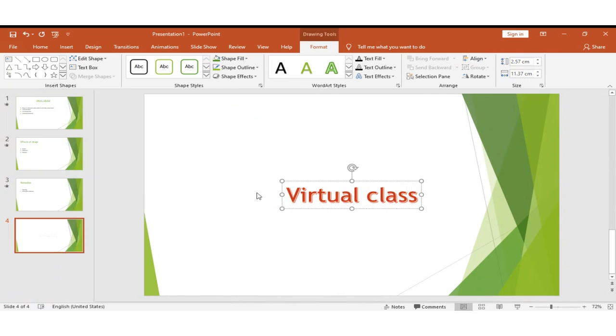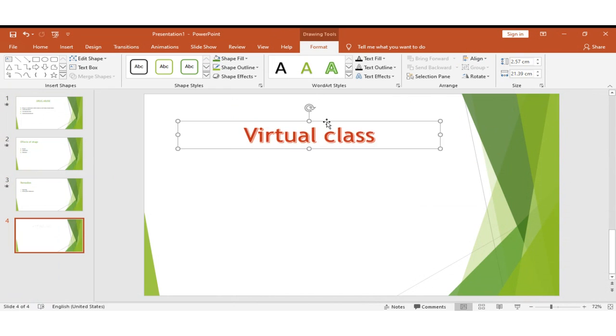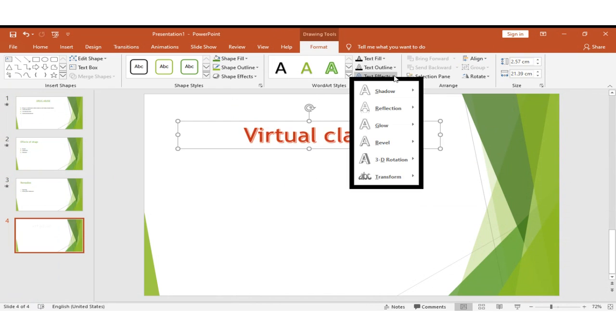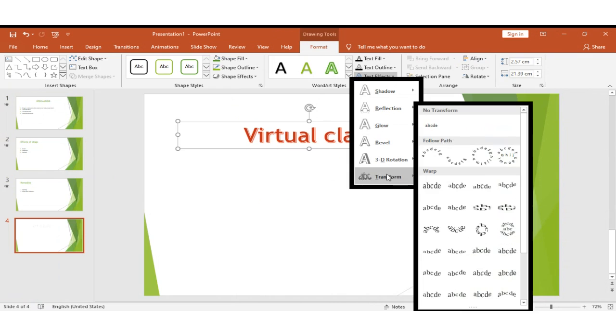Virtual class. Now, these are placeholders. You can enlarge, then you can drag this. Then you can format your word art. If you look here, these are the drawing tools. If you click here, we have text effects. If you want to transform your word to have a different format, you can.